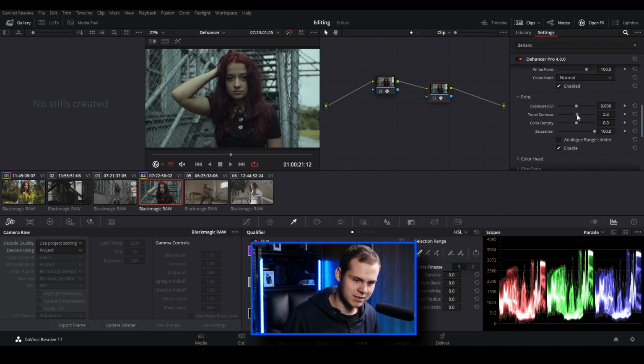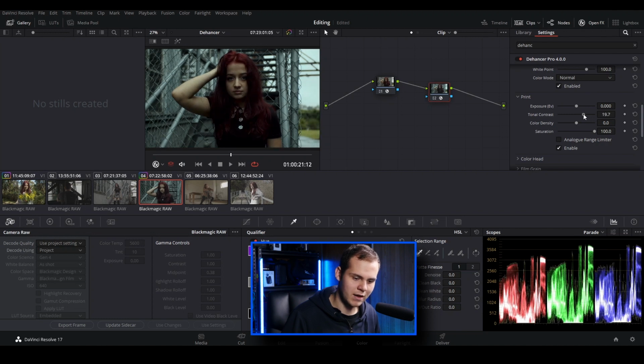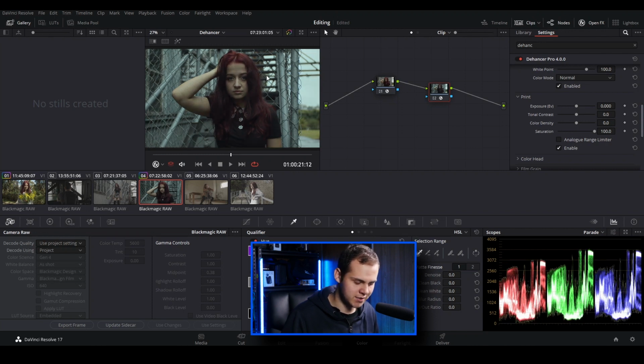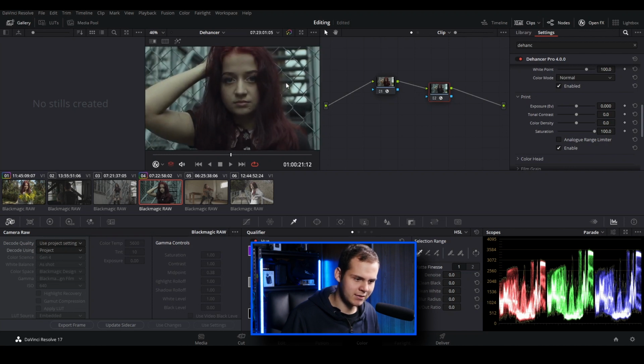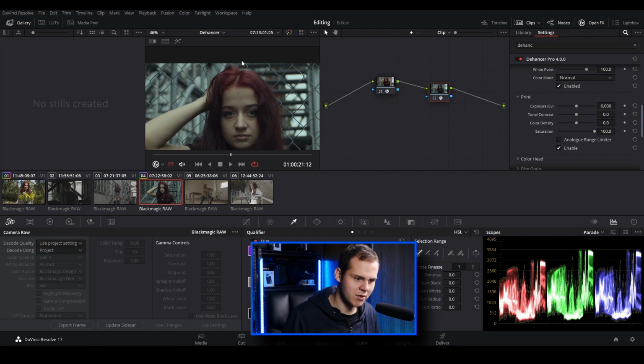Tonal contrast, this is just shifting your contrast. So it's pulling your highlights to the highlights and then pulling your blacks down. It's just stretching the overall image. And then color density, this is an interesting one. I'm not sure why it does it exactly, but I usually like to see more colors. So it's going to be affecting the skin tones and her red hair. So when I bring the color density up, you can see that it's adding more reds, more color into, I guess, the brighter areas. It's making it more saturated.